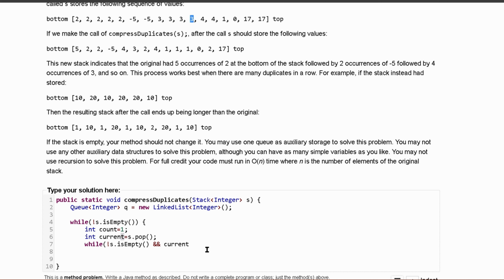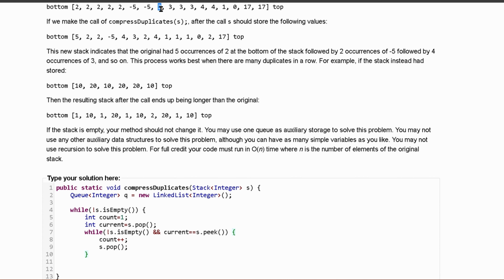So let's say we compare this first 3 to the next one. The next value has to be equal to s.peek, and this is going to lead us into our while loop where we can increment our counter. So we'll do count++, and then we can also pop off this value so that we can look at the next one, because we don't need this one anymore. We already looked at it. We've already put it into this counter. We're going to do this until we run out of values. Once we hit this last one, all we need to do is put our count and our current value into our new queue.